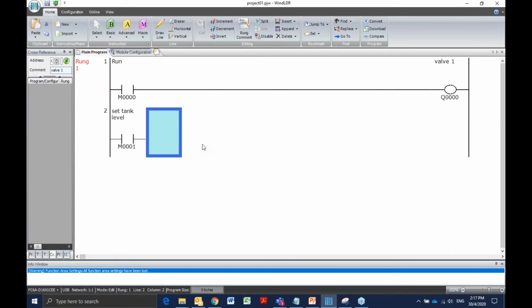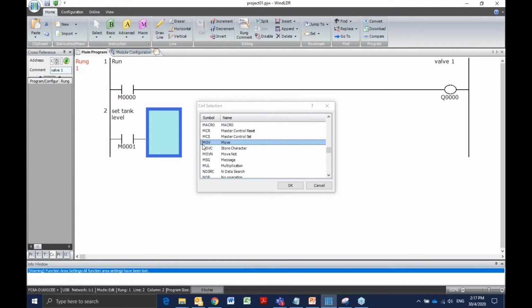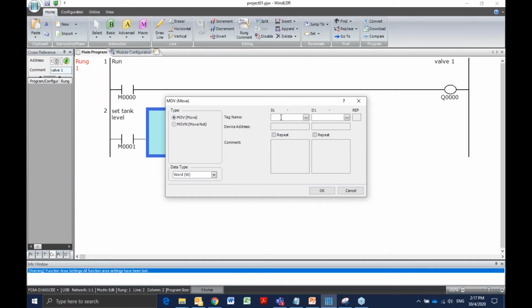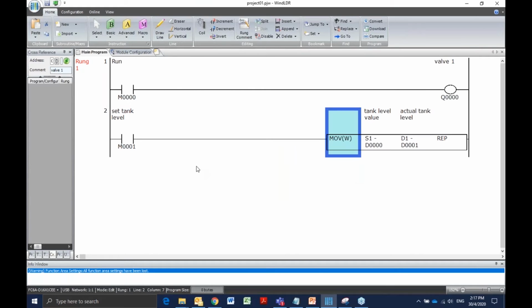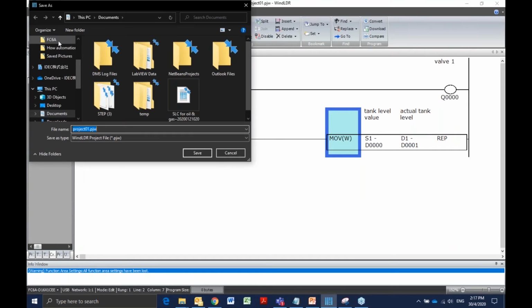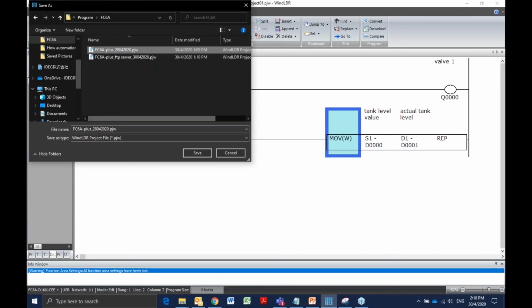When I click this button, use a move instruction. The value inside the input box, which is linked to D0, the tank level value, should be moved to the real actual tank level. So we link to another word memory, which we set as the actual tank level. That's all for our simple program. Once we have done it, let us save this. Any name?